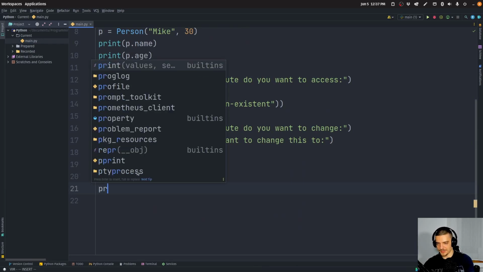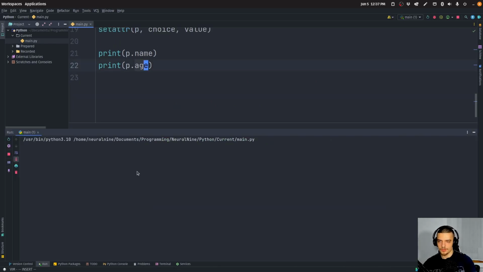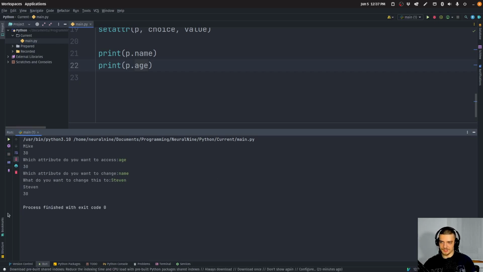And then when we go ahead and say print p.name and print p.h, let's just go with h here first, and then we're going to try to change the name from Mike to Steven. And you can see I got Steven as the name now.